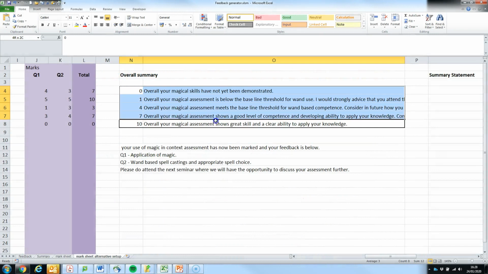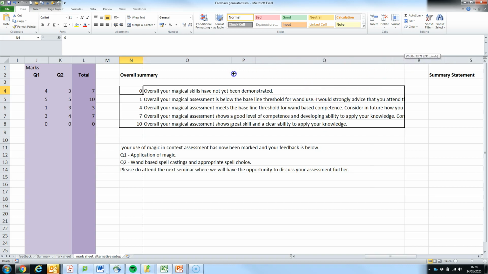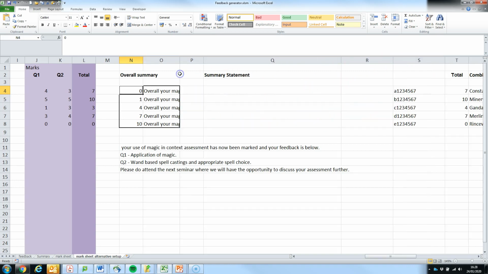What we have here is a table of individual responses which we'll use to report back to the students based on the marks that they've got. Now, when you're using the VLOOKUP command, it's important to set your table up so that it goes from 0 to 10, so lowest number to highest number. Otherwise, the equations and the commands don't work. So the first thing I'm going to do is just narrow this down. And we're going to use this space here to generate our summary statement.